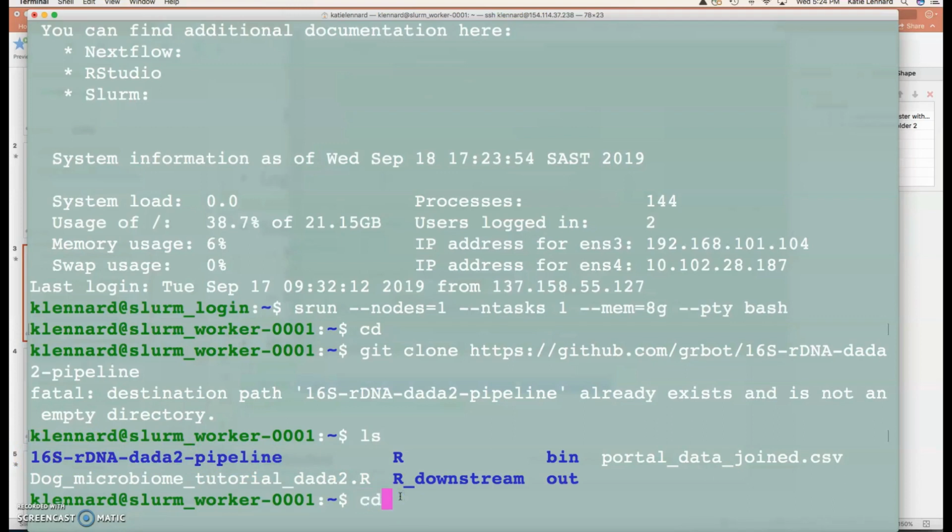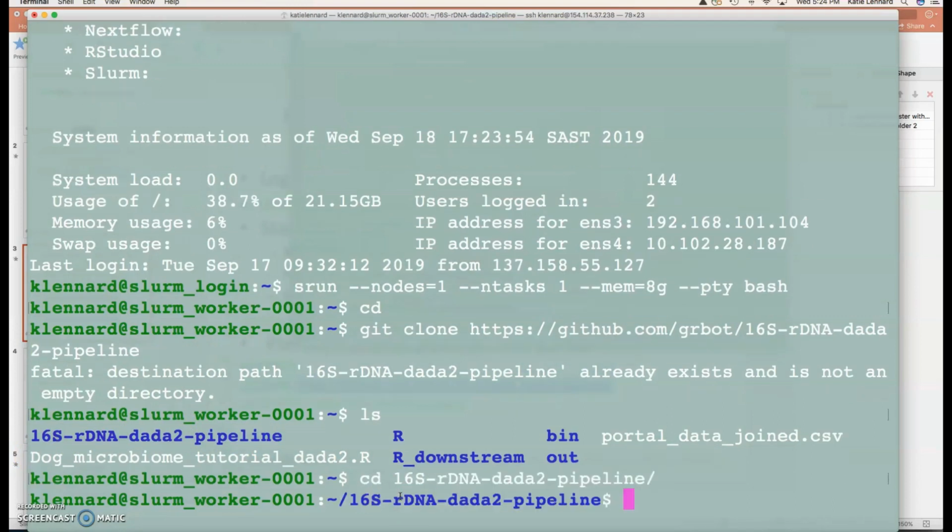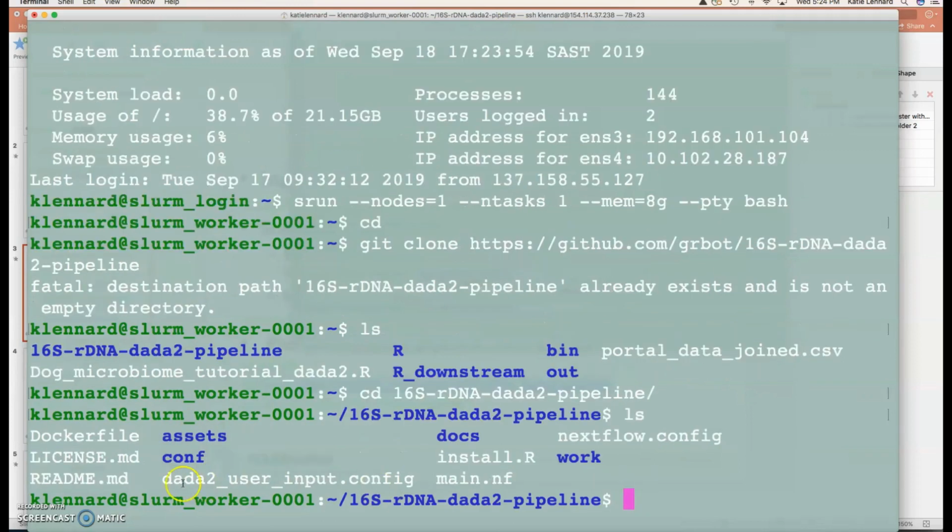And so now we can change directory with cd into that folder, do an ls, and we can see now we have all the files that we had on our GitHub repository. We've got the conf folder that has our config files, we've got our nextflow.config, and we've got our main.nf. So now we're ready to specify our parameters as command line flags and try and run this pipeline.